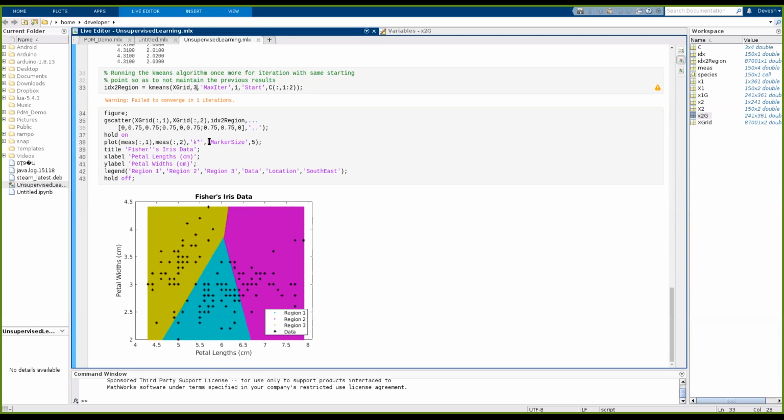So this is it for the unsupervised learning demo. I hope you also try and implement it on your system as well.